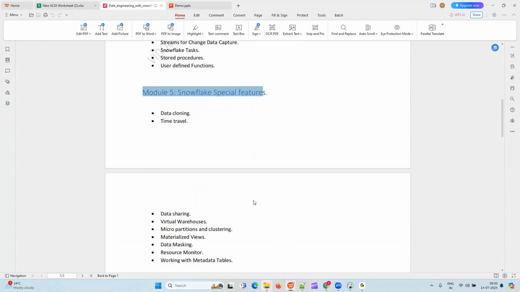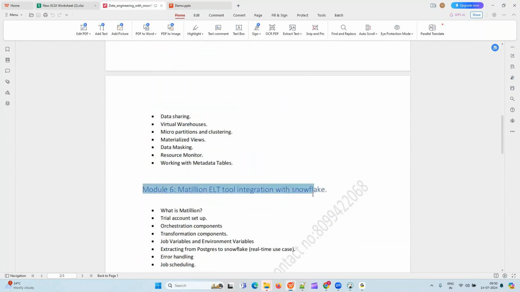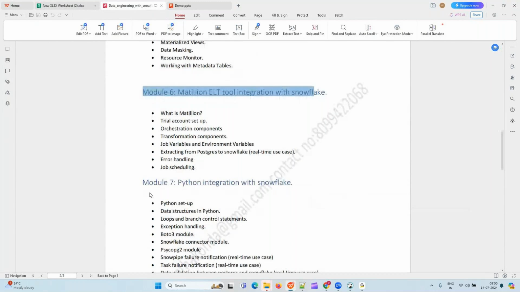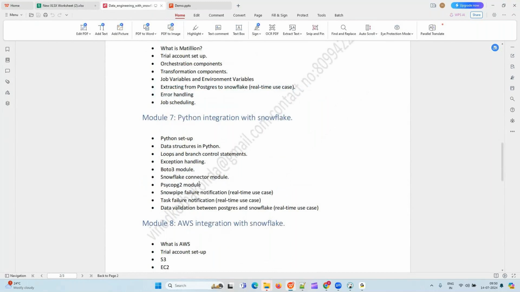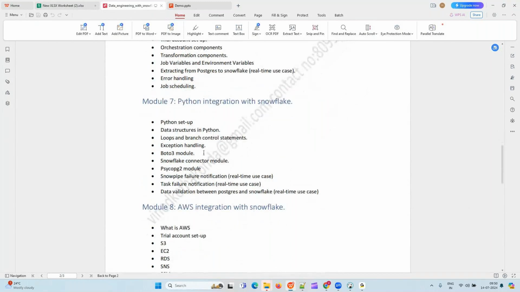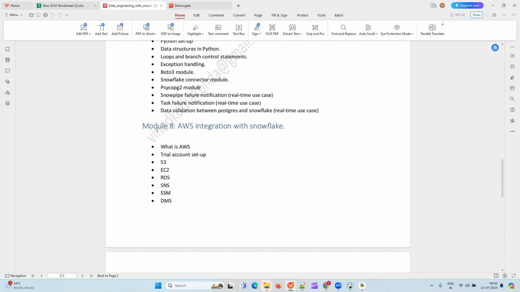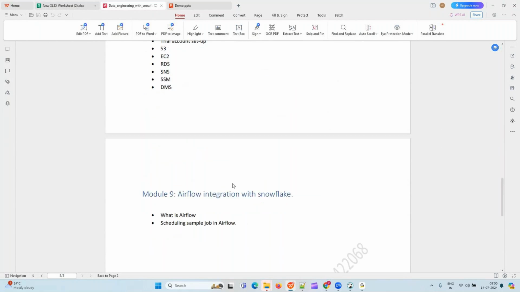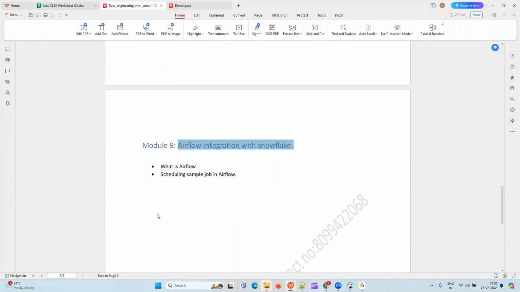And after that, I'm going to start Matillion. This part, Python, I used to teach, and if there is time, I will also teach Python with Snowflake, maybe 2 or 3 sessions. Then AWS integration with Snowflake and Airflow. And there is another module I did not add here, DBT integration with Snowflake. Okay, so this is how my course content looks.